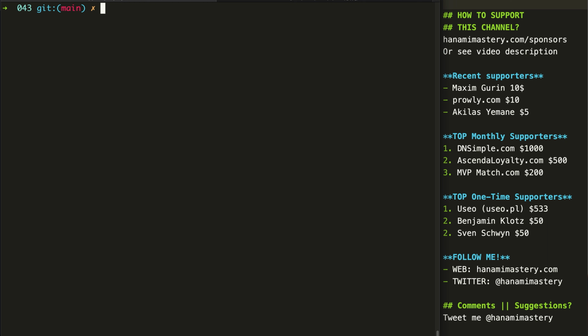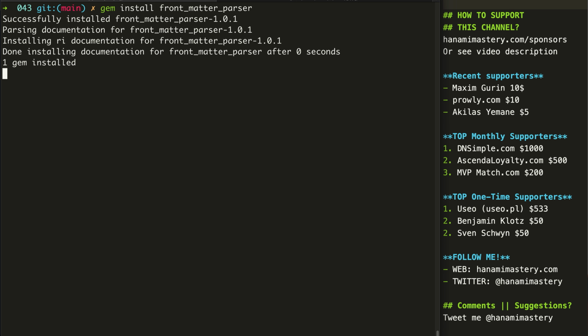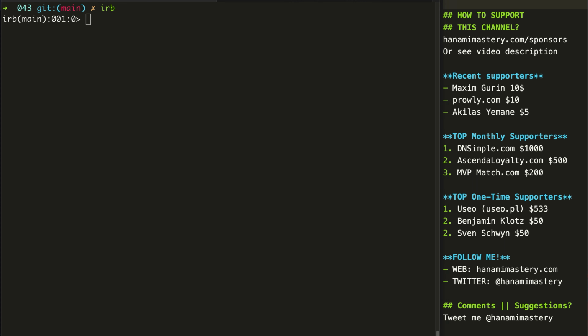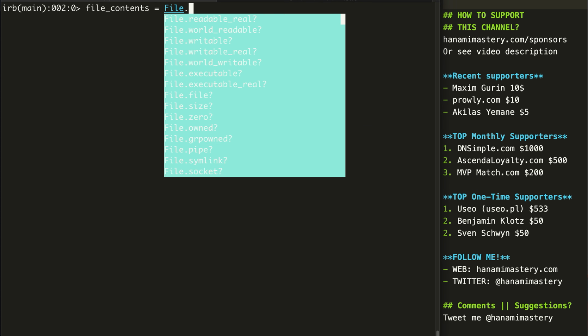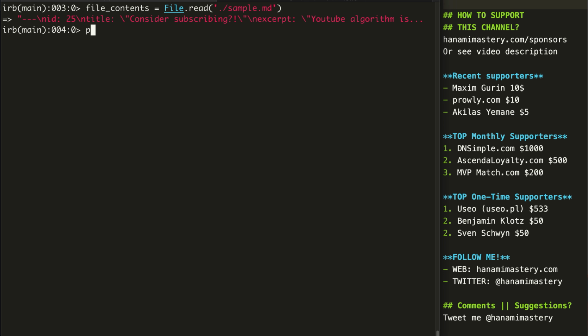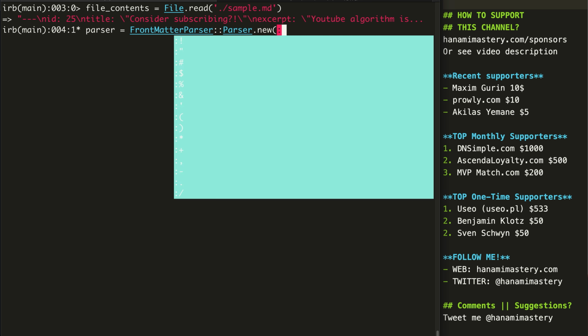You'll need to install the gem first or place the installation rule in the Gemfile. For this showcase, I'm going to just install it manually. Having that done, let's check my script. To extract front matter from a file, you'll need to create an instance of the front matter parser class. Choose the input format and then pass in the contents of the file as a string.